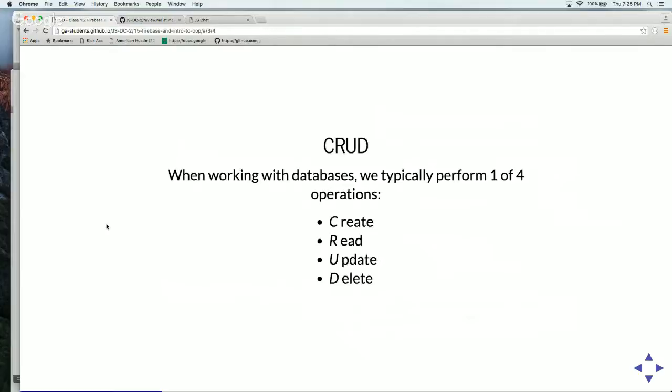A read is what? A get, update is what? Put, and a delete is a delete, right? So whenever we're interacting with data, we're generally doing one of these four things. What we call it, if we're working with HTTP requests, is get, post, put, delete. If we're working with a database, we call it CRUD. Just a bit of terminology.